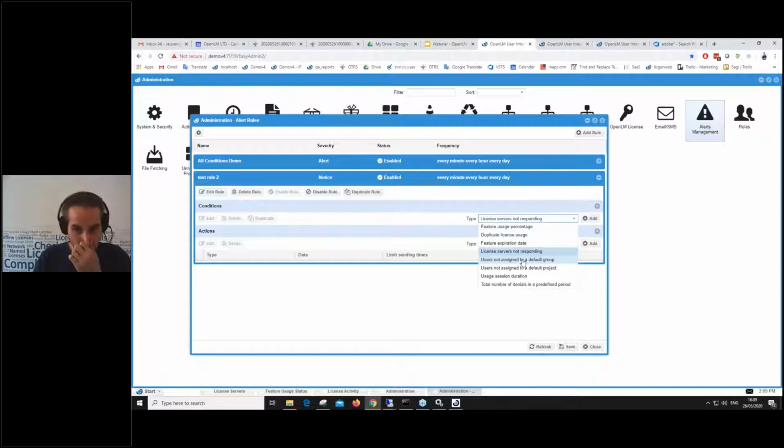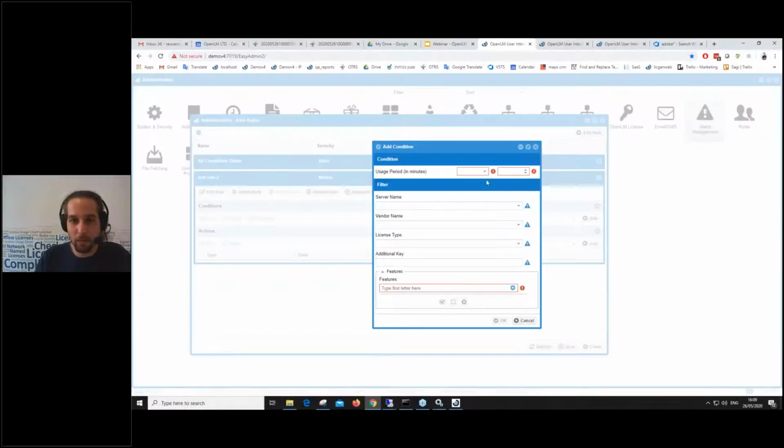You need to check. So usage session duration, if a session just drags on for too long. Let's say I want to get notified whenever a user uses more than 10 hours. So I can get notified and I can send him an email: hey buddy, you're using it for too long. Please put back the license.